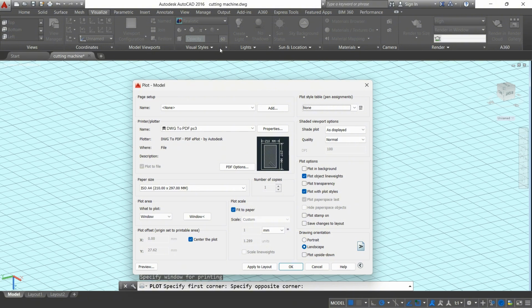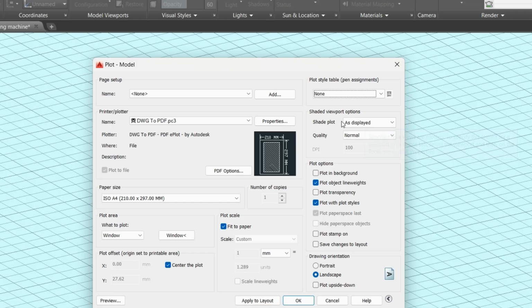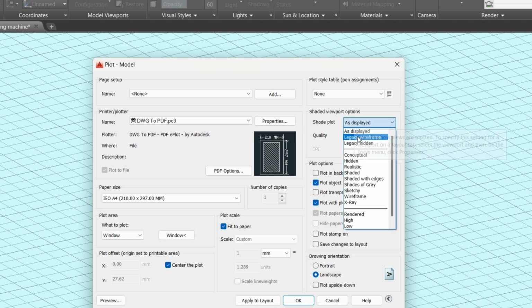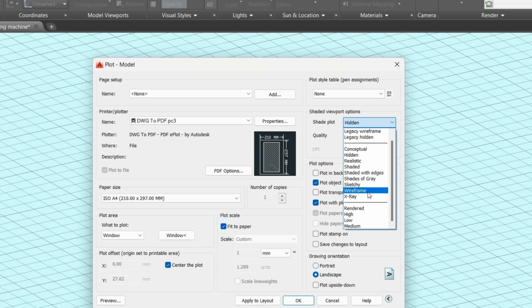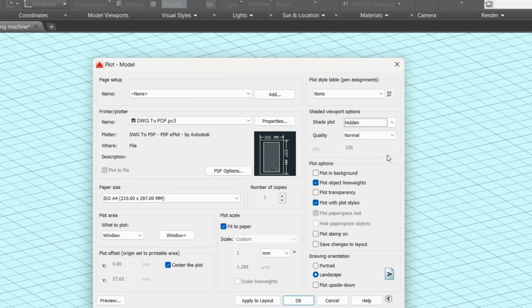There's the visual styles, I would like to change it, and already it is set to realistic, which I can basically change over here. So I'll come to the shaded plot as displayed, I'll change it to hidden. You can select the x-ray, the wireframe, the sketchy, whatever visual style you want to select, but I'll go with the hidden because I just want to see the hidden lines over there. So with this option, I'll leave it like that, because I'll basically achieve what I want to achieve without touching any of these options.